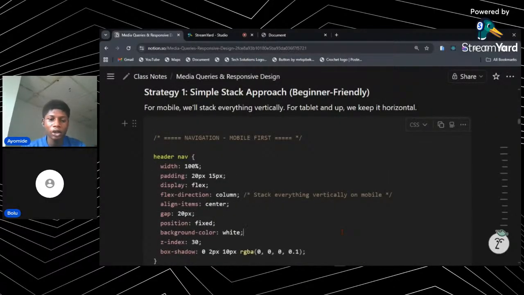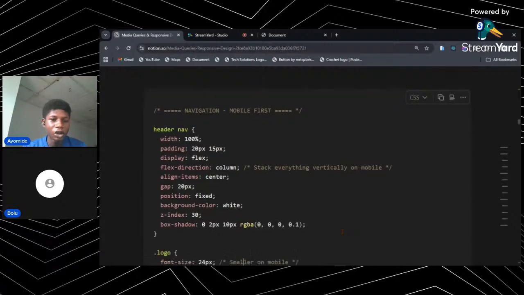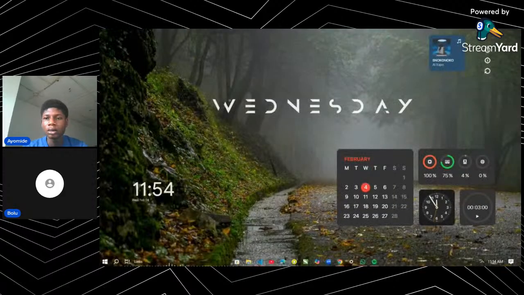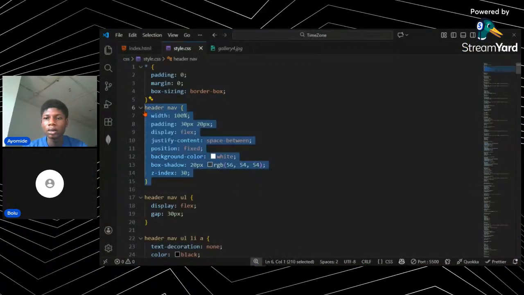I'll just copy this and paste it so that our work is going to be faster. Come to my CSS.